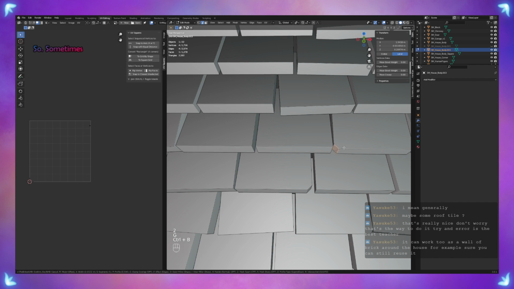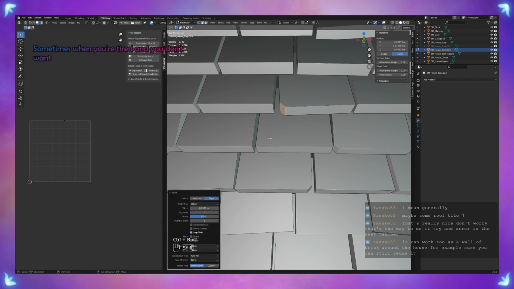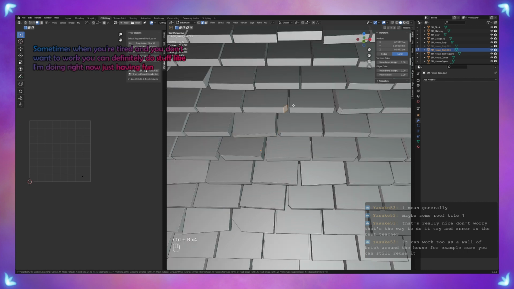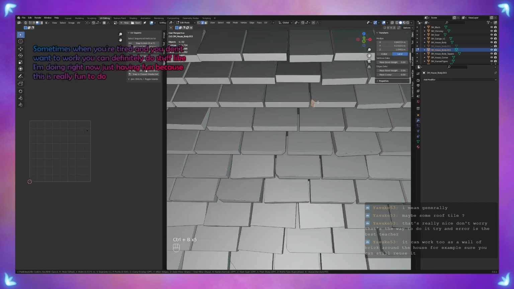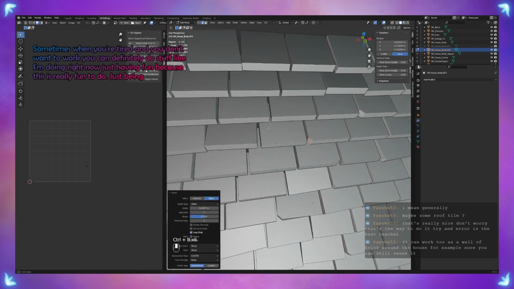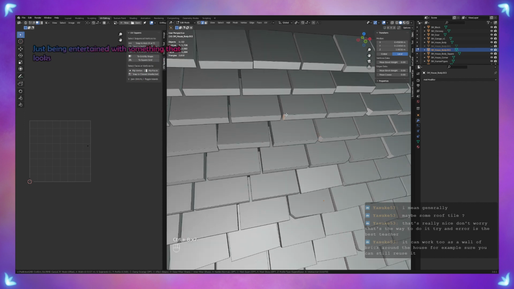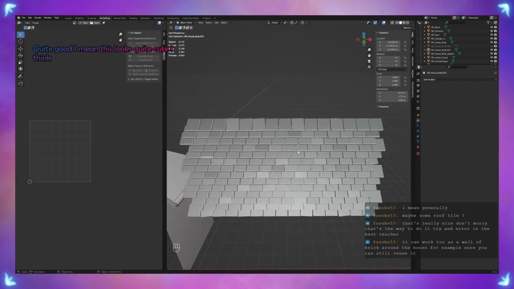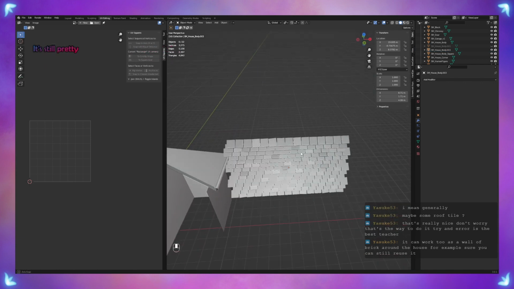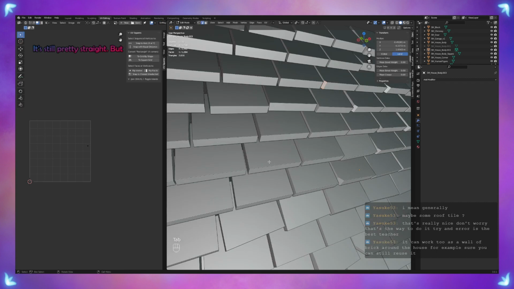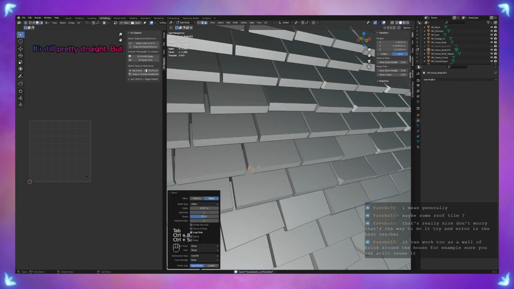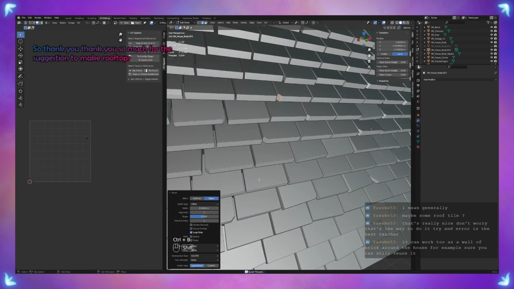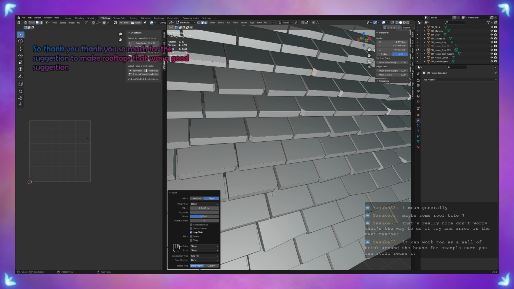Sometimes when you're tired and you don't want to work, you can definitely do stuff like I'm doing right now, just having fun, because this is really fun to do. Just being entertained with something that looks quite good. I mean, this looks quite cute, I think. It's still pretty straight. So thank you so much for the suggestion to make roof tiles. That was a good suggestion. That's fun for me.